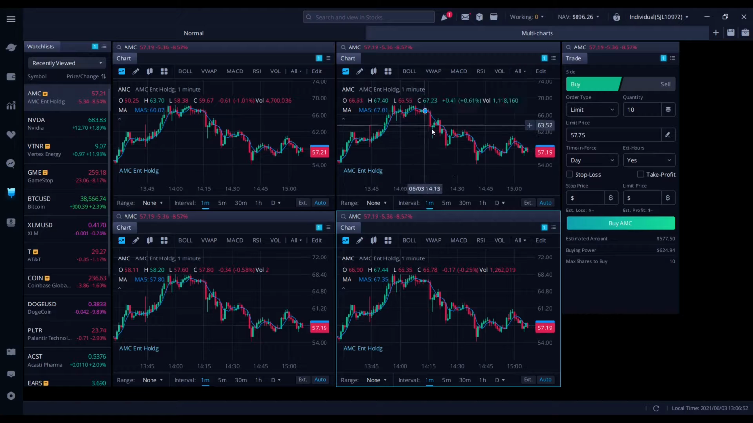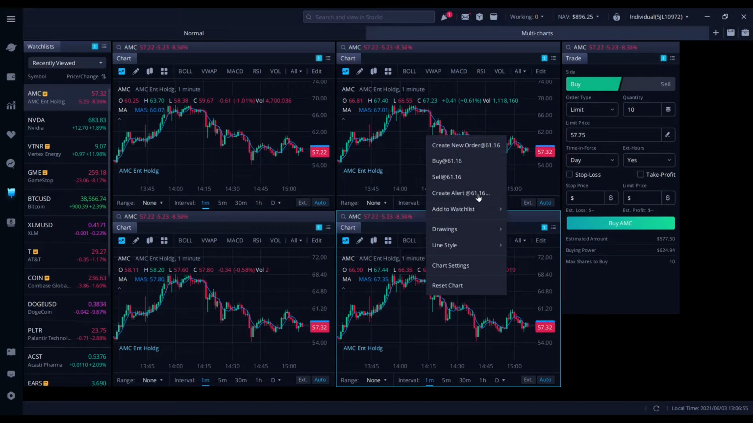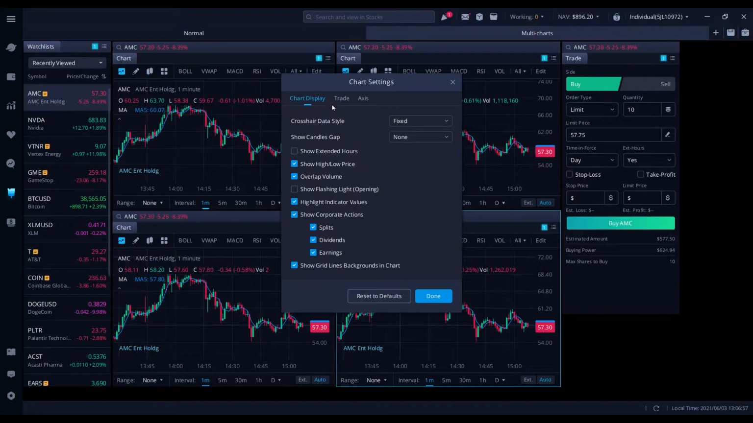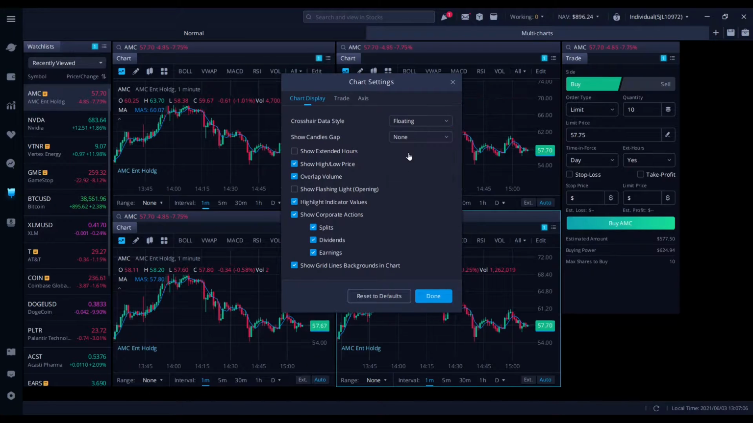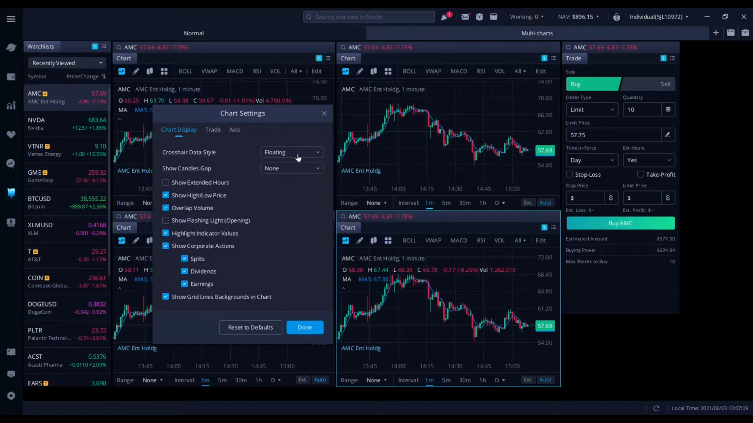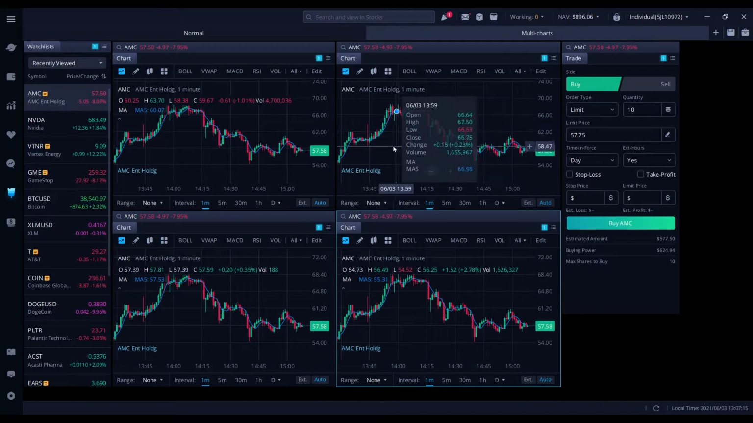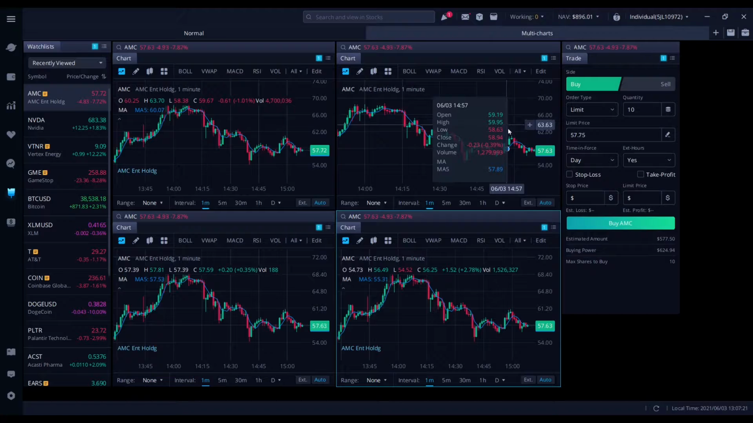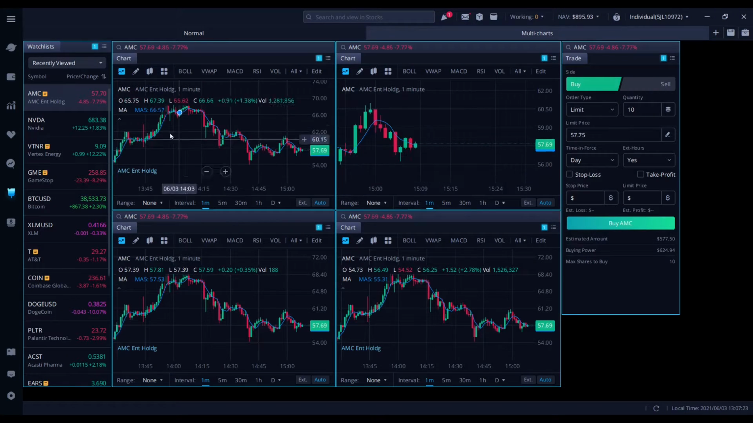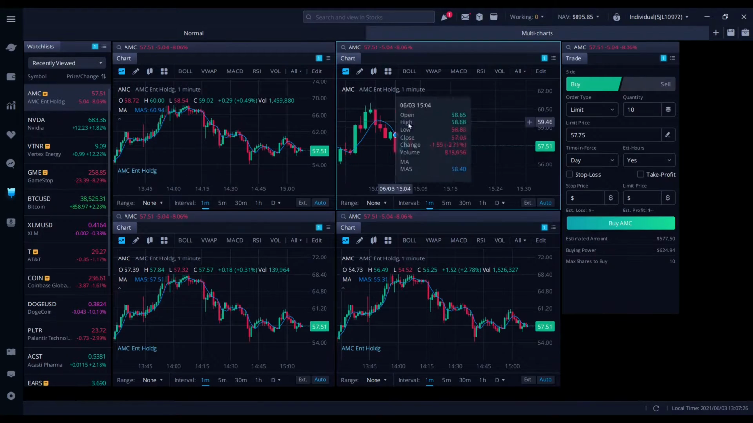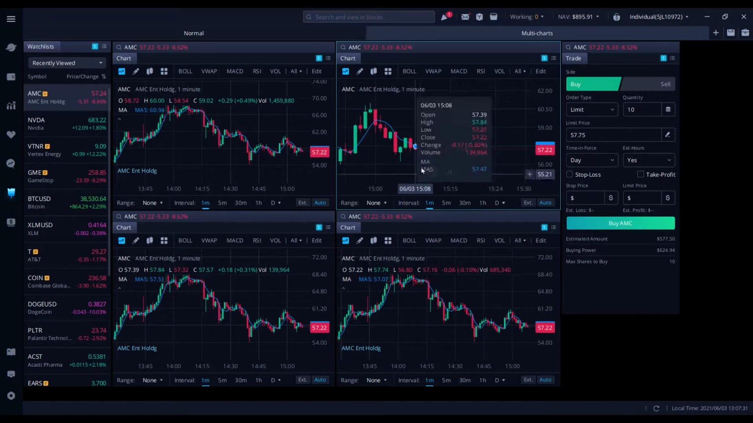If you want to clean all this up and take away a lot of these statistics, here's an example. Chart settings. Here, crosshair data floating. So now instead of having all these numbers right there, you're going to turn it to floating, and then as you move your cursor over it, it's going to show you those statistics there for a little bit of a cleaner look when you're not paying direct attention to it. Maybe you're looking at this one over here or this one over here, and you don't want all this crap flowing around. The sky's the limit. I mean, you can really do whatever you want here.